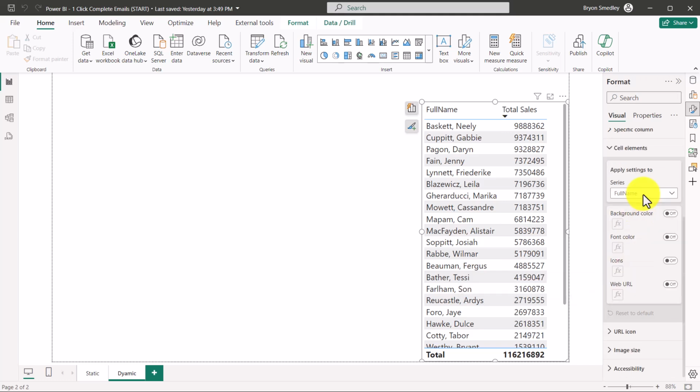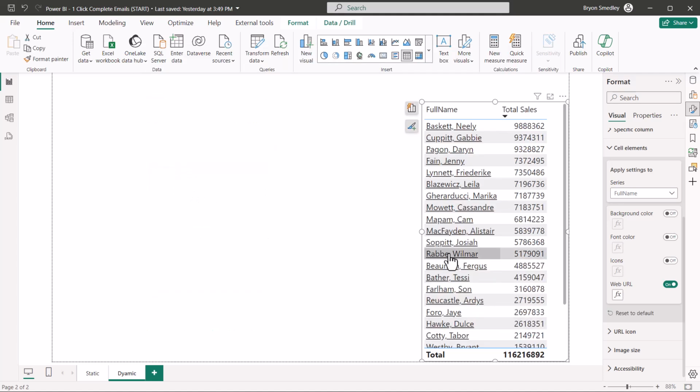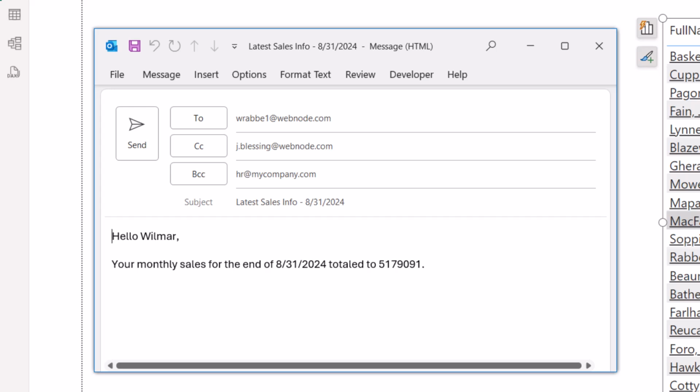Now to test this out, we'll go back to our visual, click on the table, go to cell elements. With full name selected, we'll activate web URL and point to the email notice dynamic. Hit OK, take one of the names and control click, and here's our email message. The to field is filled in, the CC with the manager's name, the hard-coded BCC to the HR department, the subject, which is partial static and partial dynamic, and the body text, which is also partial static and partial dynamic.